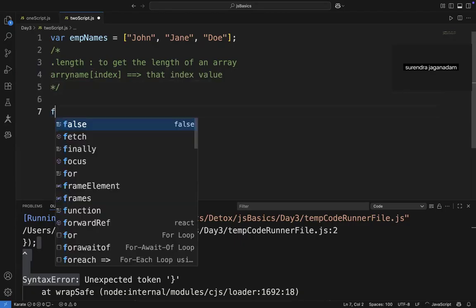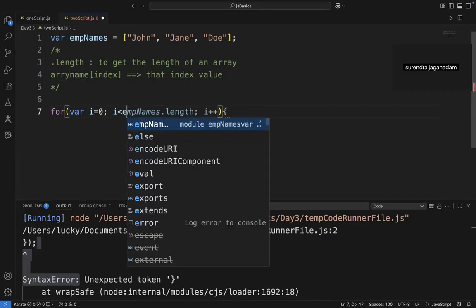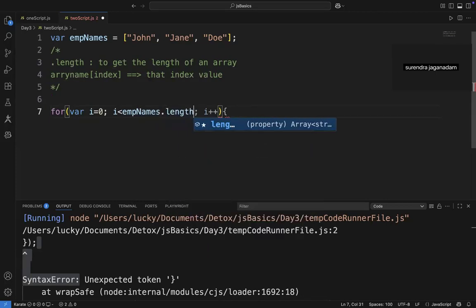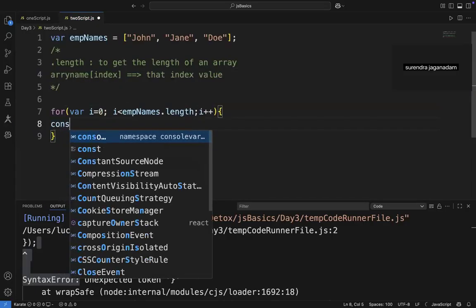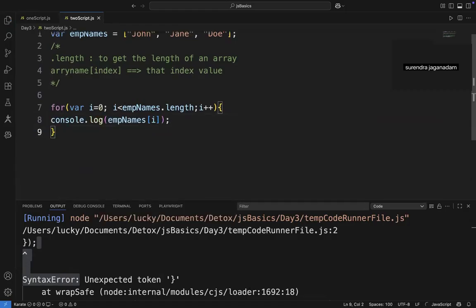So here I'm going to use this particular for loop. I is equal to 0 as the index, since it starts from 0. I less than empName dot length, I plus plus. And this time what I'm doing here is console.log of empNames of I.